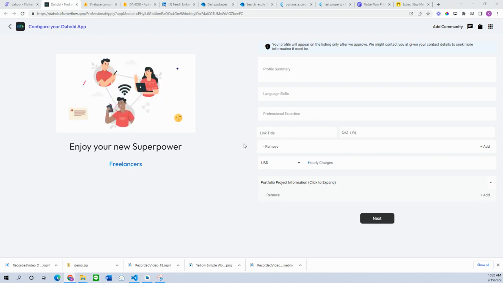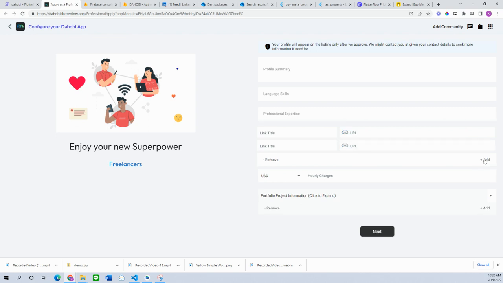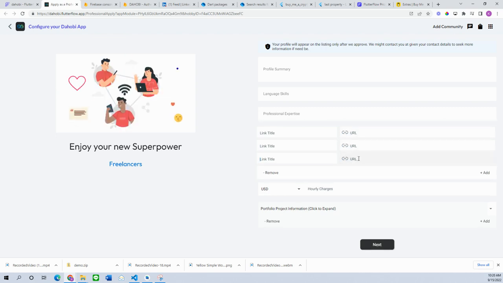So this is my first set of fields where I have something called the link title, and where I have the URL, and I basically have an add button, which on press of the add button is going to keep adding these fields. So I am able to add more and more links, right?